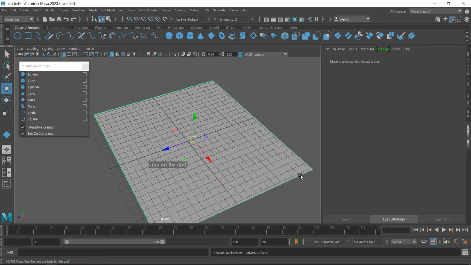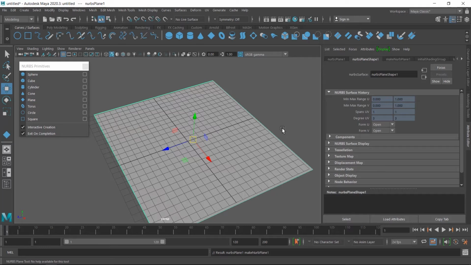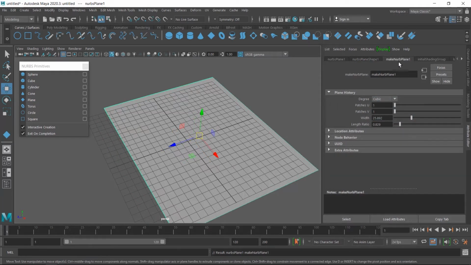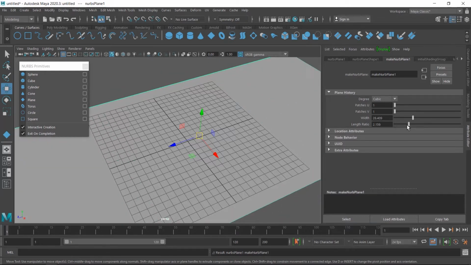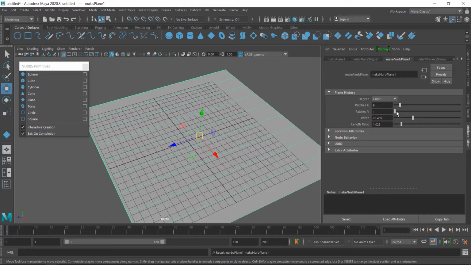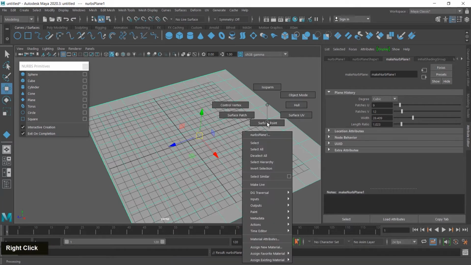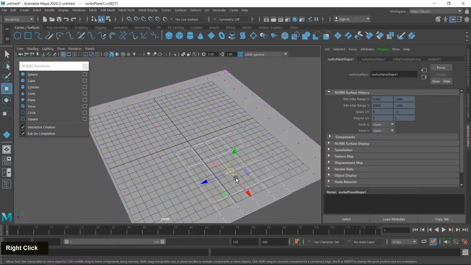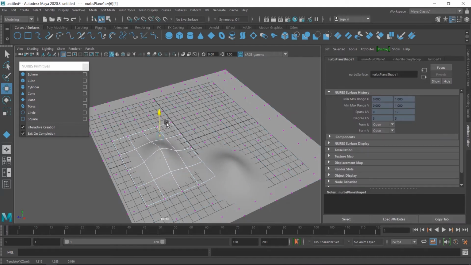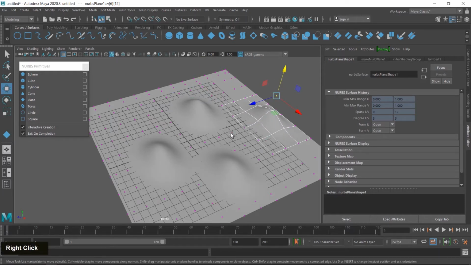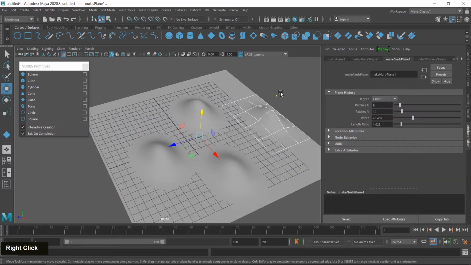By click and drag you can create a surface for other objects. In the attribute editor, click on the makeNurbPlane tab, and here you can change the height or width of this plane, and patch U or V. By right click choose control vertex, and you can select these vertices and create mountains. So these control points are very useful for creating a ground. Right click and exit from the editing mode.